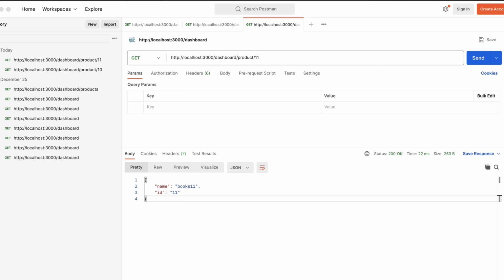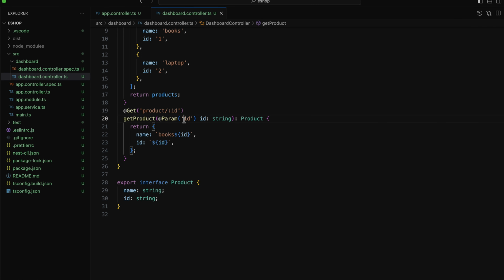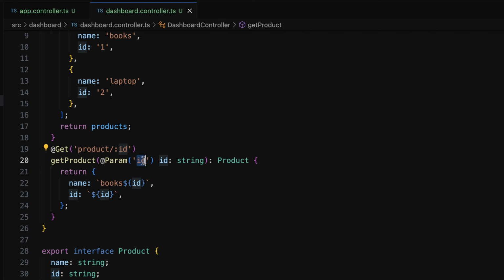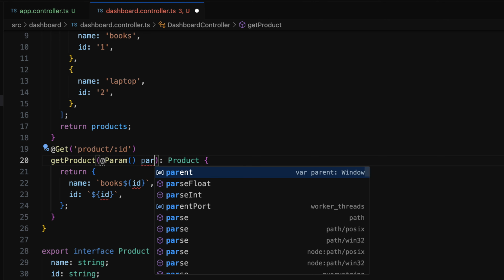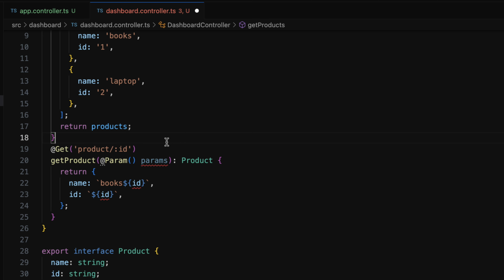Another important thing is that the argument for the @Param annotation in NestJS is optional. If you don't specify a particular parameter, NestJS provides you with an object containing all the request parameters. In that case, to access the specific parameter from this object, you would use the dot operator. Basically, specifying an argument directly in the @Param annotation allows you to cherry-pick the parameter you need.